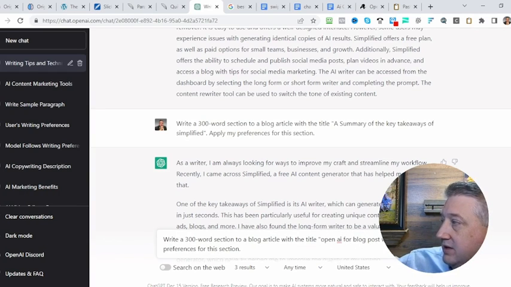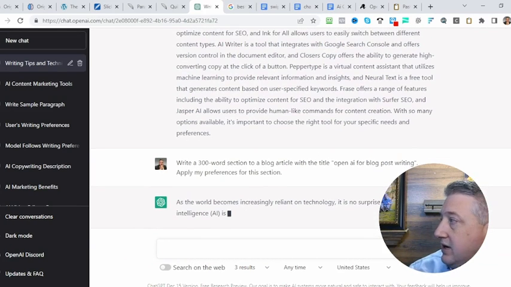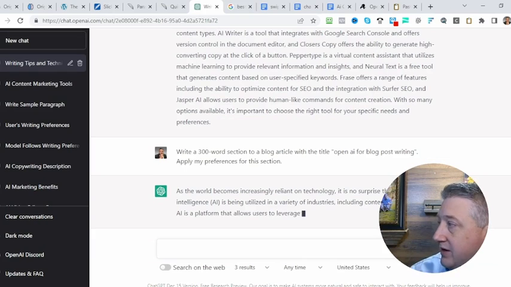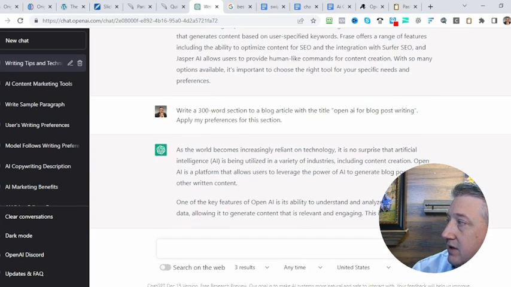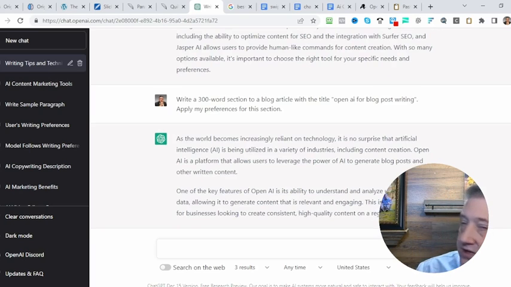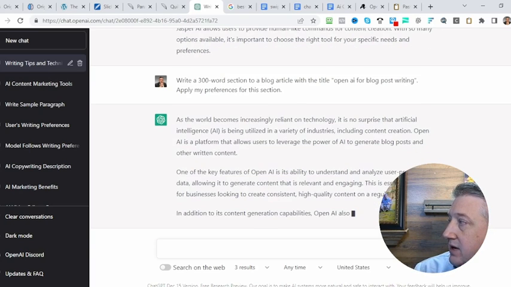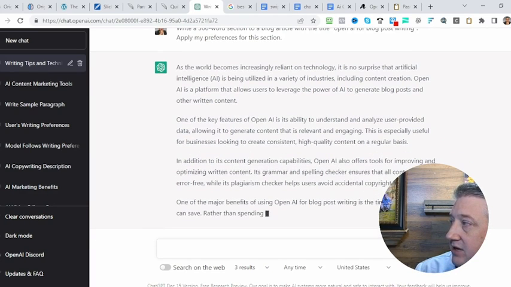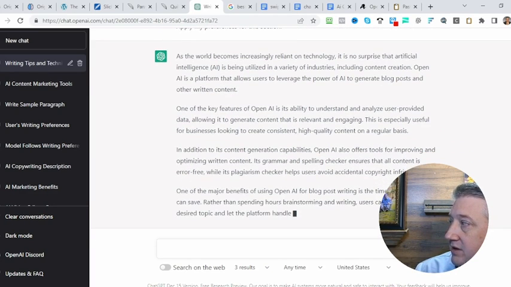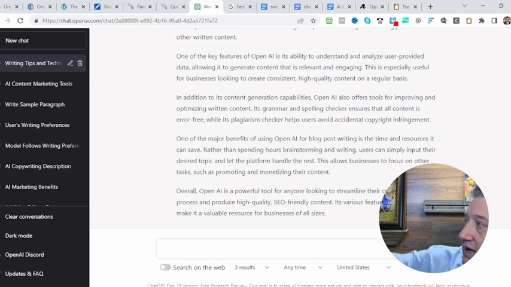You can write whatever you want inside the quotes, and then it refers to your preferences. Write it with my preferences, and I'm going to do that. And so now it's writing content based on my preferences, and it's going to tell me about OpenAI. And you notice that it has an introductory paragraph, and then it's going to have some key points. It may be content that you can use, it may not be content that you can use. And so it has the same structure every single time.